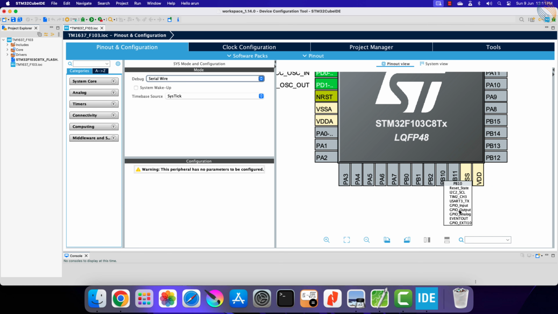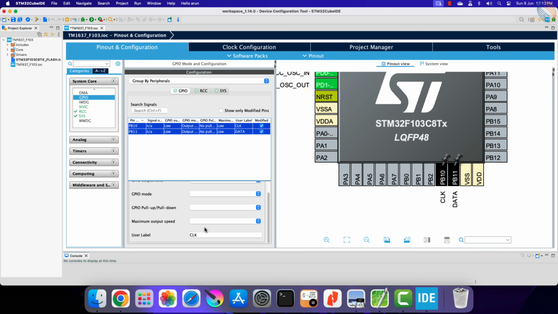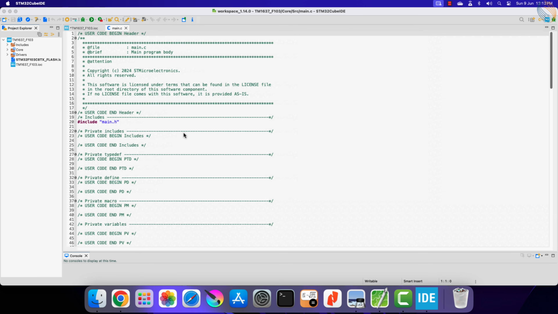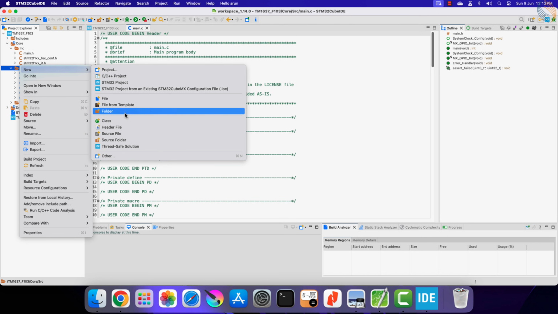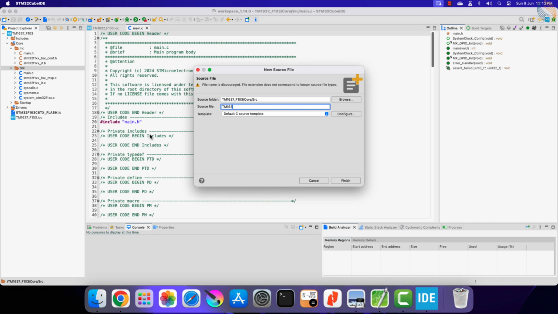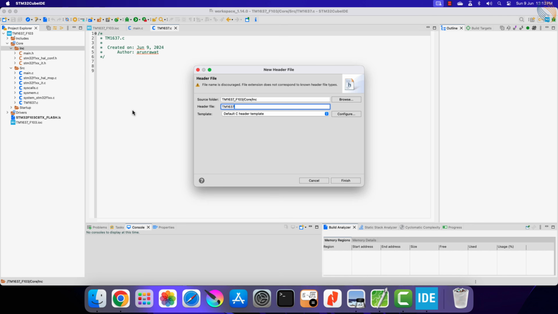Let's set the pins now. I have connected the clock pin to PB10, and I/O pin to PB11. So set these pins as output, and name them accordingly. Now go to GPIO setting, select both the pins and set the maximum output speed to high. That is all we need to set up. Click Save to generate the project. We will create a separate library file for this display, so create a new source file in the source directory, and a new header file in the include directory.